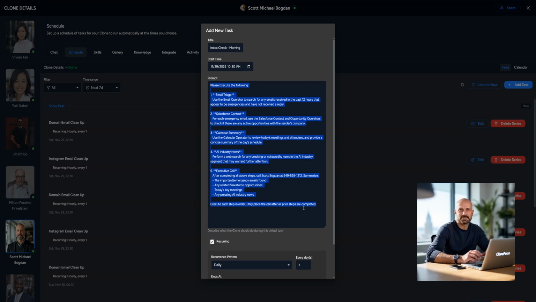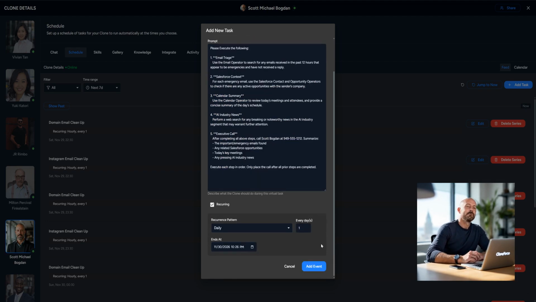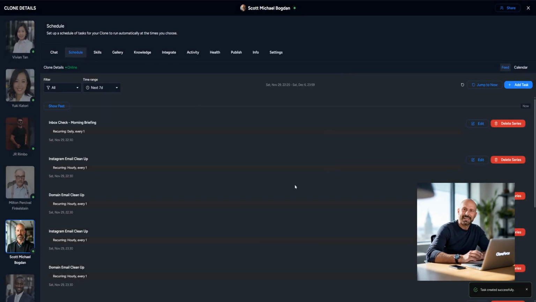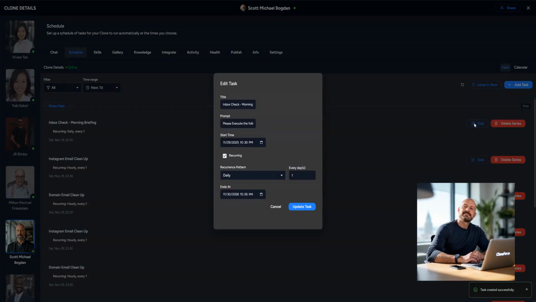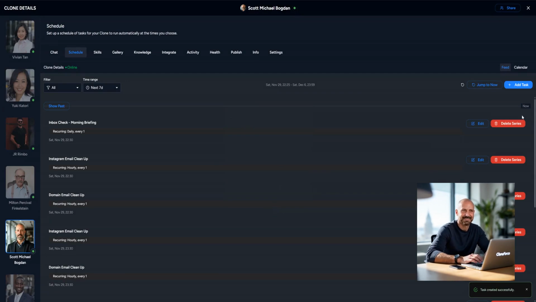Once you save your scheduled task, you'll see it appear instantly in the feed view. If you ever need to update it, just click Edit to reopen the modal and tweak any detail you need. And if you want to remove a scheduled automation, just click Delete Series. This makes it easy to keep your automations up to date as your workflow changes.